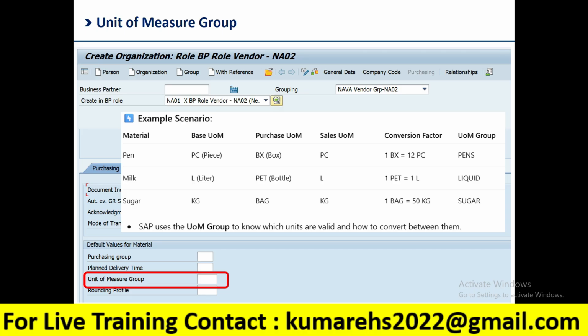Stage number 2, the purpose. Standardize unit conversions across materials, ensure accurate inventory and accounting, supports procurement, production and sales when different units are used. Purchase unit may differ from storage unit. Sales unit may differ from the base unit. Stage number 3, key features.